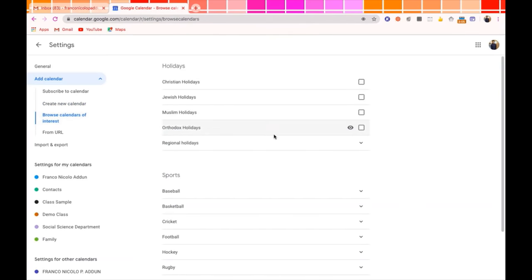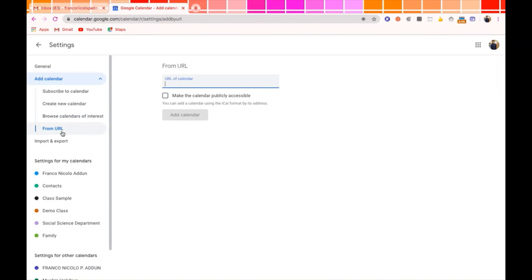Aside from that, pwede ka rin mag-browse ng calendars of interest. Kung meron kang gustong i-add, kunyari gusto nating i-add ang Muslim holidays, na-add na yan sa calendar mo. Lahat ng Muslim holidays will be plotted into your calendar as well. Or, pwede ka rin mag-browse via Google search ng mga openly public calendars.